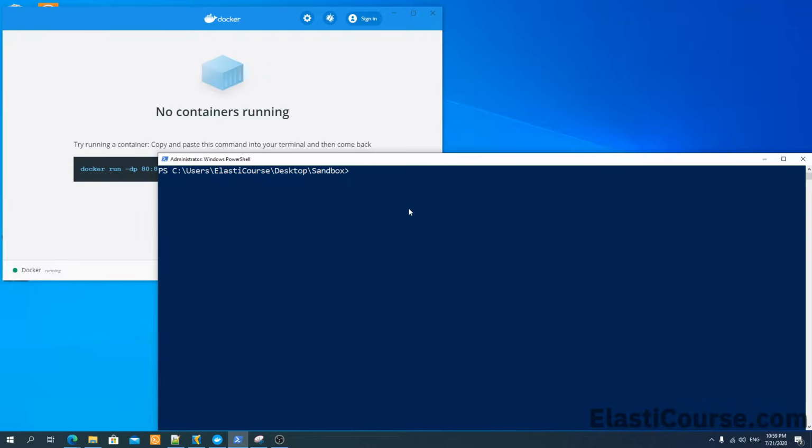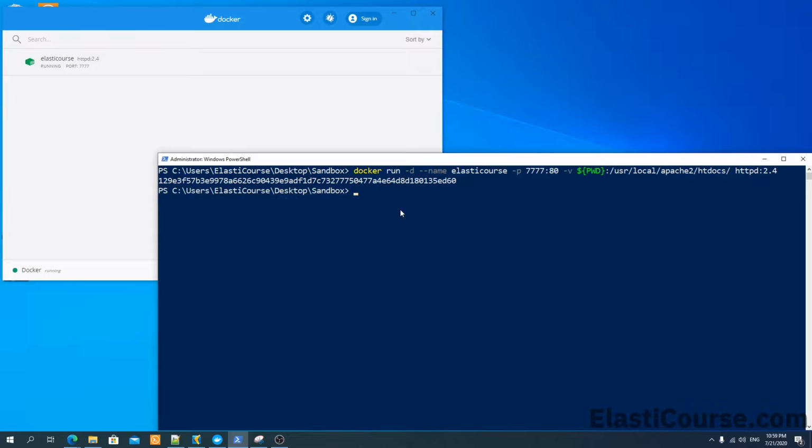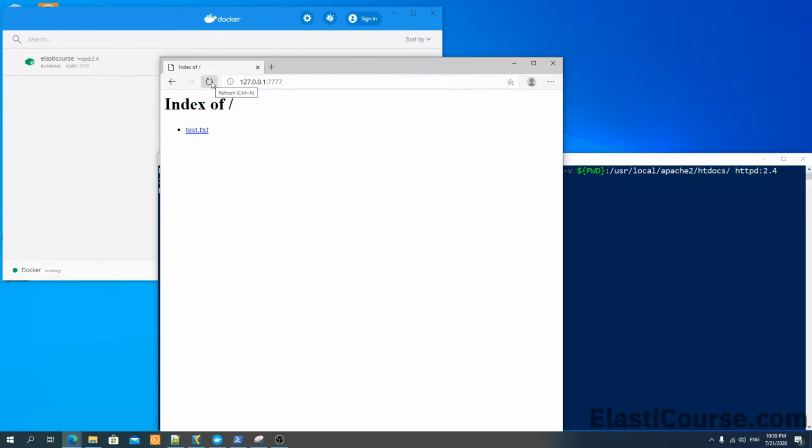Can you imagine running Apache web server on a Docker container this quick? Just 1 second is all it takes to start a Docker container running a web server, and if we check our browser, our web server is already up and running. Now let's break it down.